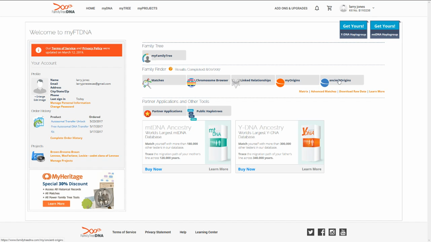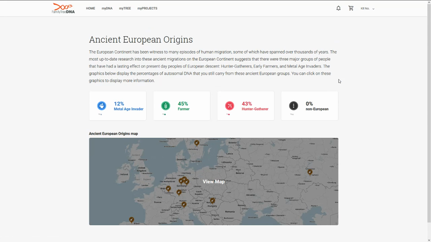They may give you mostly the same, but then right here, ancient origins, this is something specific to FTDNA. Non-European, don't have any here. Middle age invader, farmer, hunter-gatherer. So you see that on some of them.